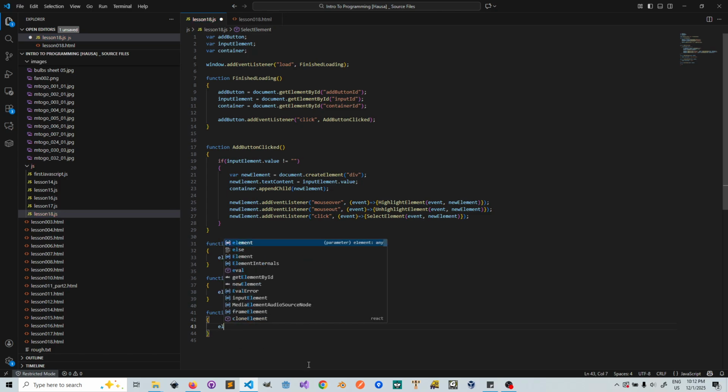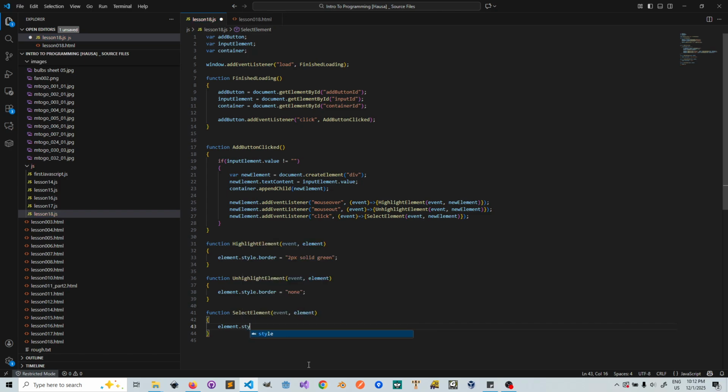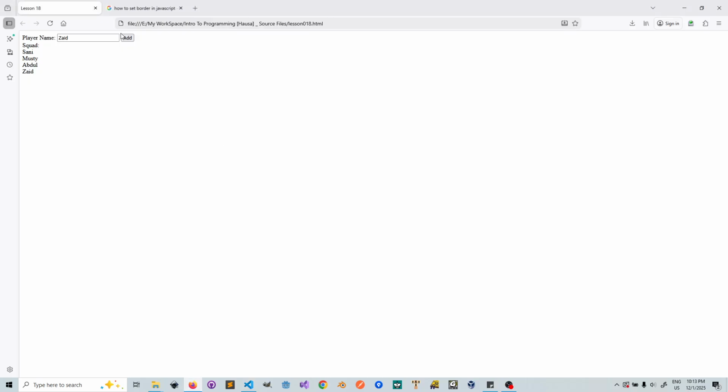Okay, so what we want to do is say element dot style dot background color, capital C. Background is with a small b, then capital C, background color equals yellow. Don't forget the quotes. Good. Now we have written the select element function.